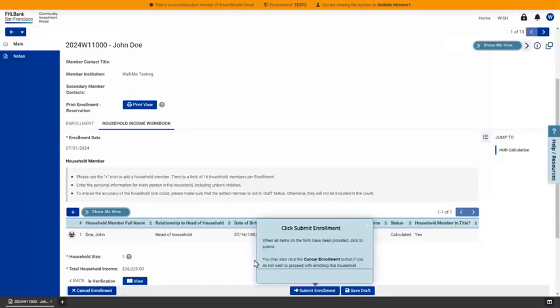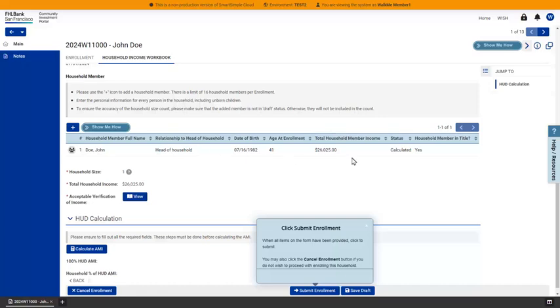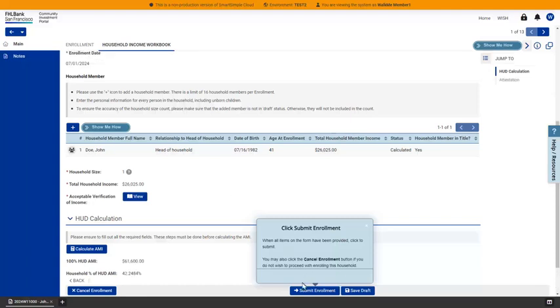We can see it will update the main record so that we can see the total income. We could add additional household members here if needed. If we're done, we can go ahead and click Submit Enrollment.